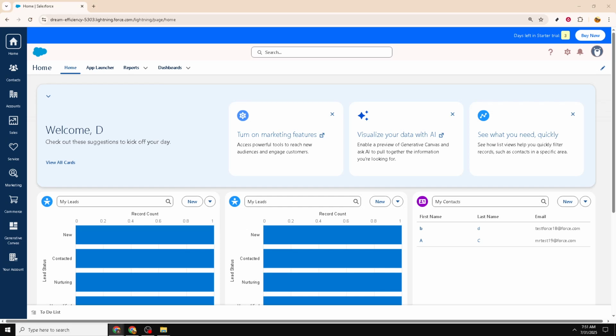In today's video, I'm going to teach you how to add a new opportunity stage in Salesforce. Understanding how to manage opportunities effectively is crucial for sales teams looking to streamline their processes and achieve better results. By following these steps, you'll be able to customize your Salesforce environment to better reflect your sales pipeline.